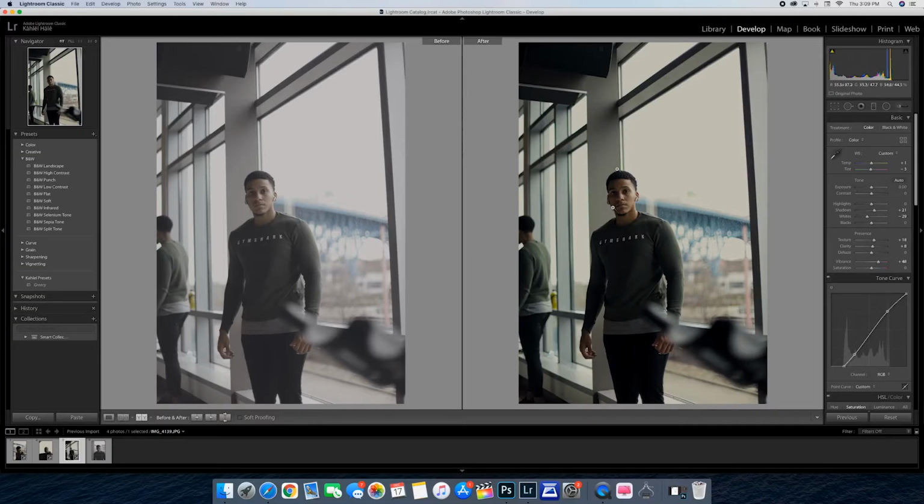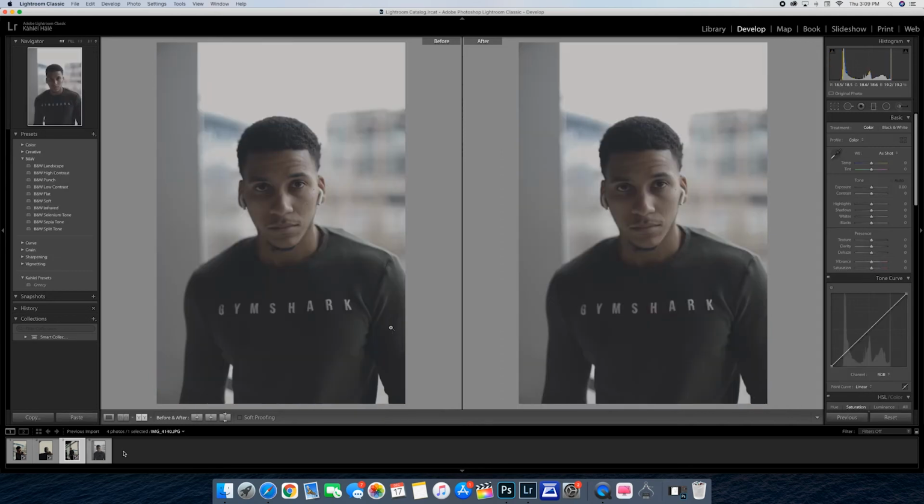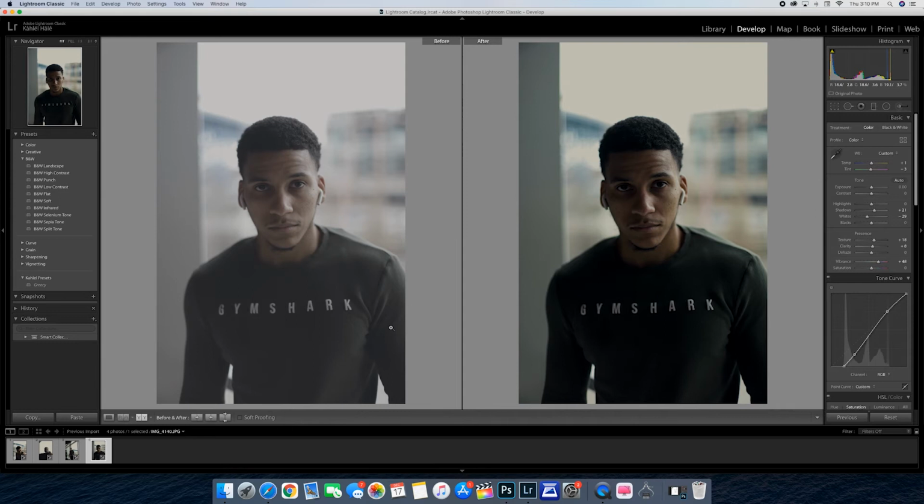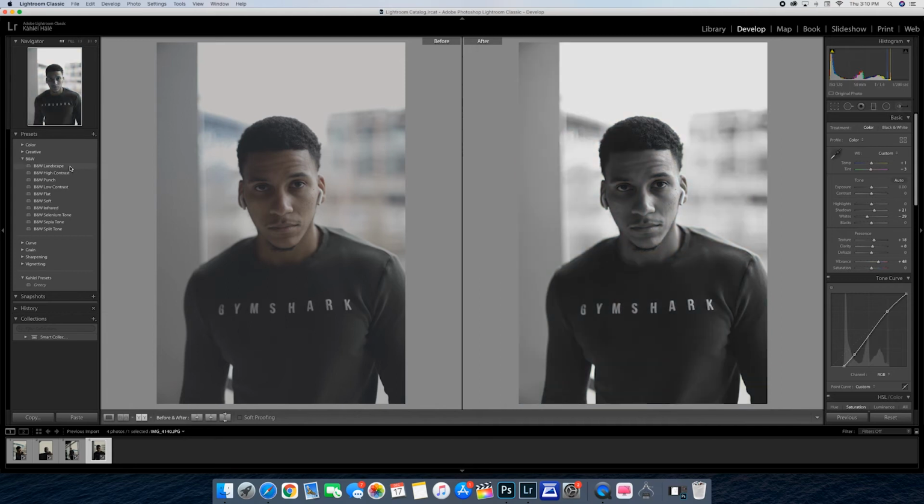Dope. The colors are all there. It's set up for you. Come on, Adobe, you doing your thing. So that's really all you gotta do. The same thing for this one. Obviously this is just an example, and this is another colorway for the photos, a different style for the photos.